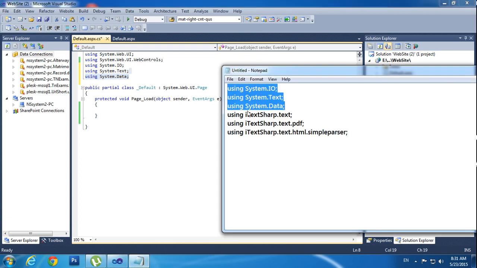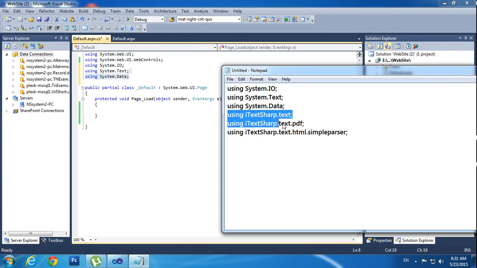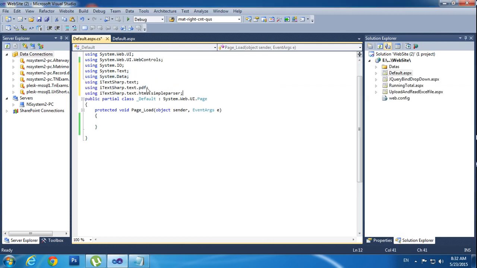After that I will declare three more namespaces here: iTextSharp.text, iTextSharp.text.pdf, and iTextSharp.text.html.simpleparser. So it will pass the HTML files into PDF. But it will show an error because iTextSharp is not in Visual Studio, it is a third party DLL, to add this in your project.